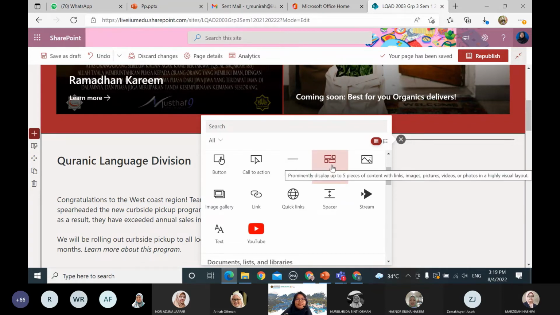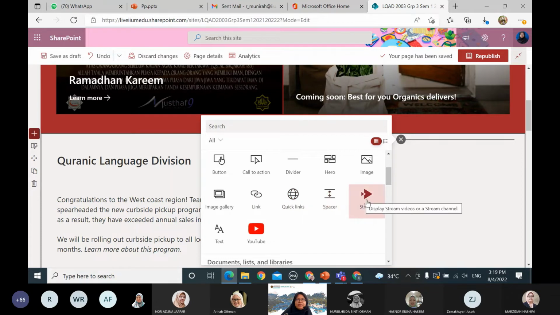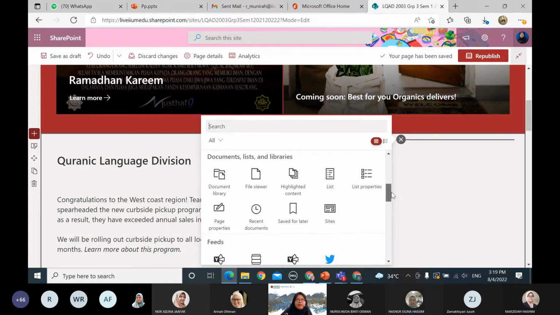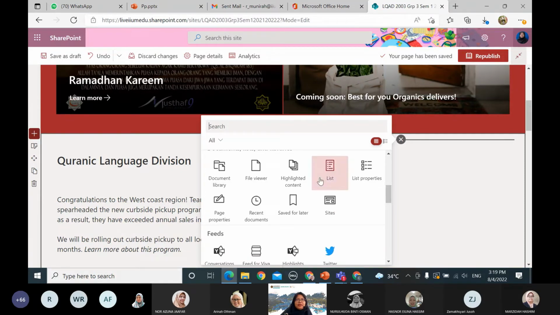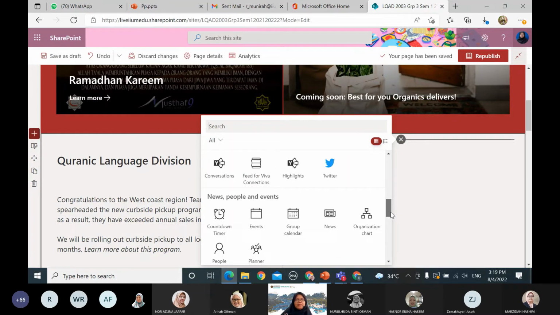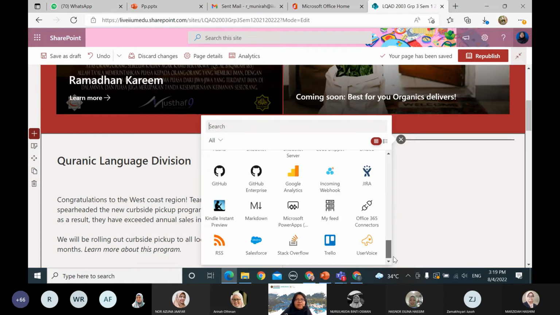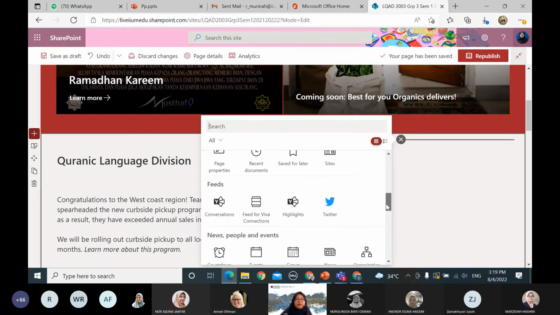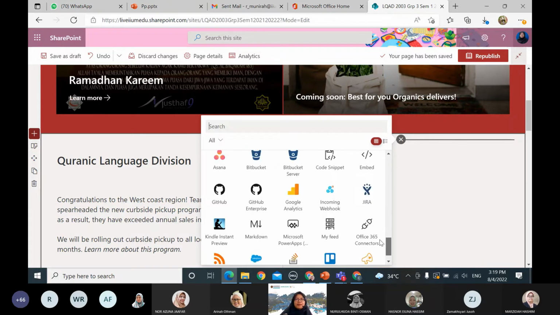So kita akan boleh letakkan 3 gambar, 4 gambar sekaligus and so on. Image, image gallery, link, quick link, spacer. Spacer is like the divider lah, but more space. Okay, and many more. Okay, document library, file viewer, and so on. Saya pun tak sempat try semua. You can play around on your own. Okay, try and try cuba-cuba.